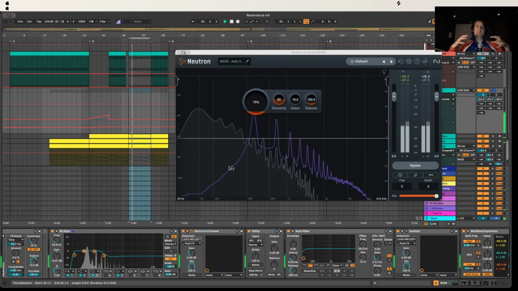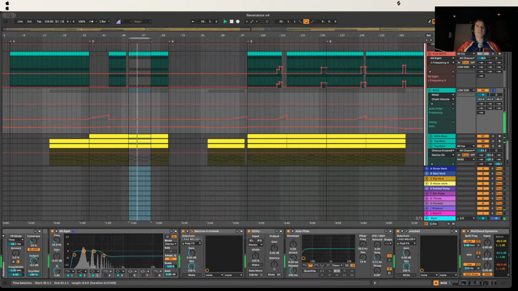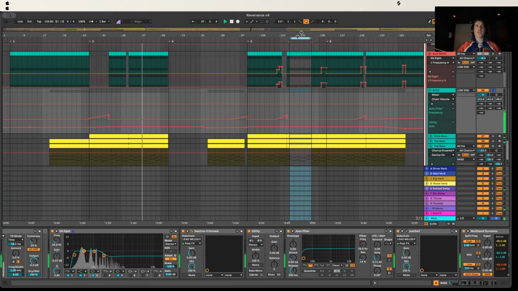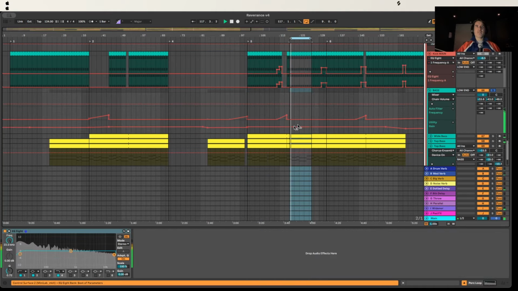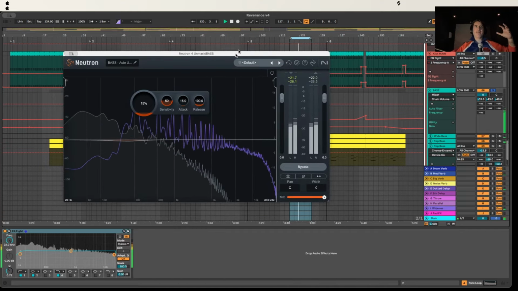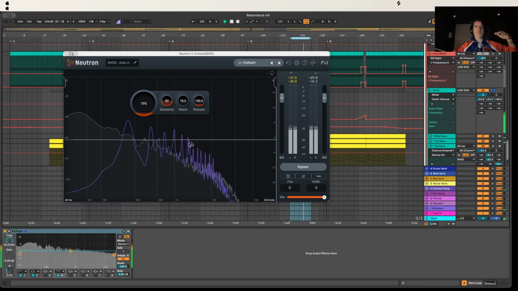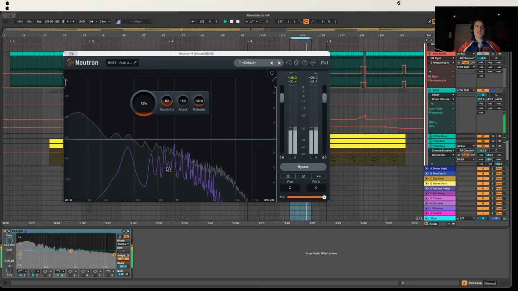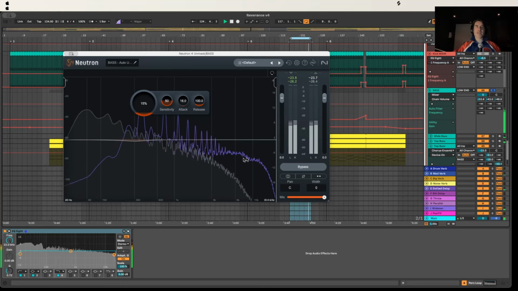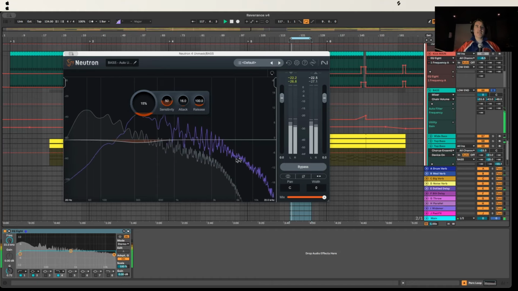Because at times, particularly if I take you to where this bass line really jumps out, let me just pull you to this part of the track. So if I go here, that's really occupying quite a lot of the high end. You can see how much overlap there is with the lead. This purple line is where it's starting to clash with the lead melody.